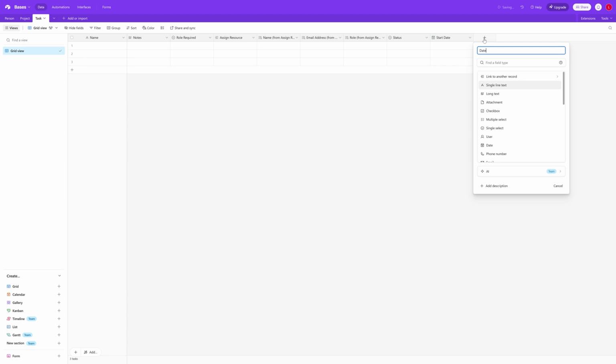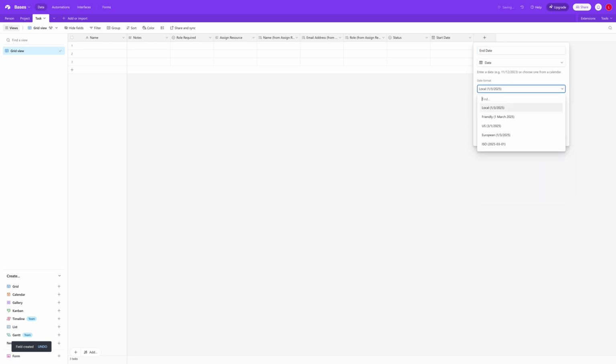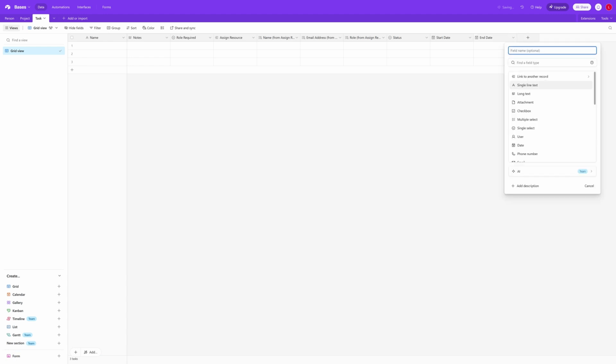Create field. So we've got then the end date. So here we can then select date again. We'll have the same format here, and then we can hit the create field. And again, that's then going to create our end date. Now let's add our duration field.